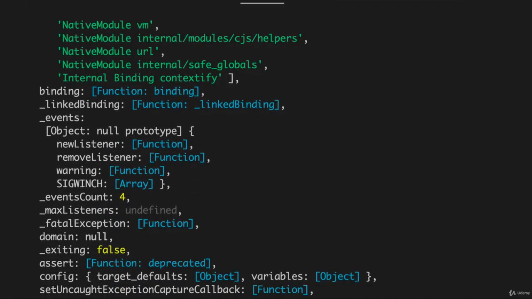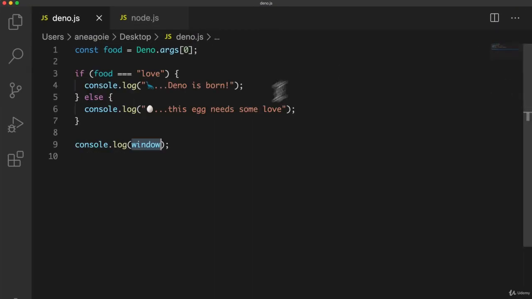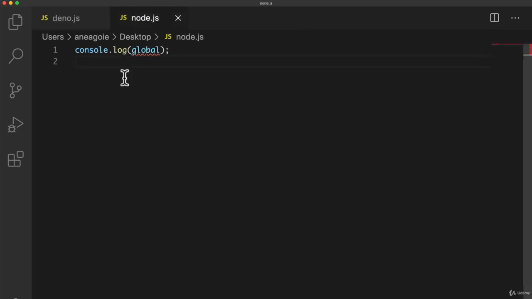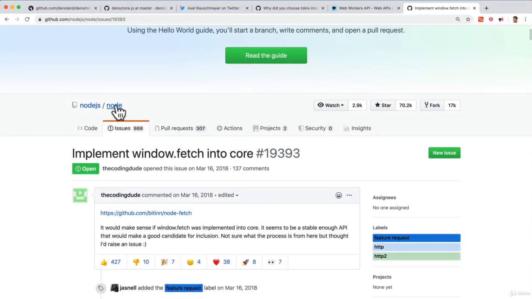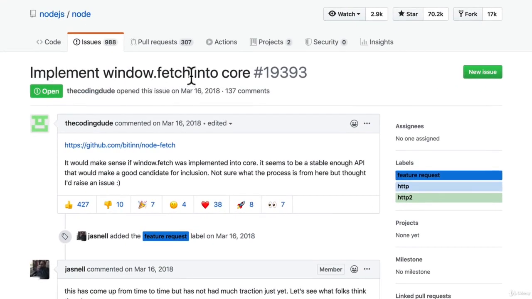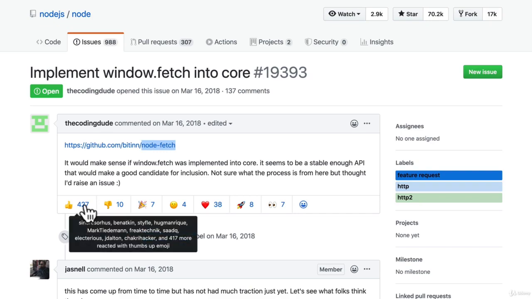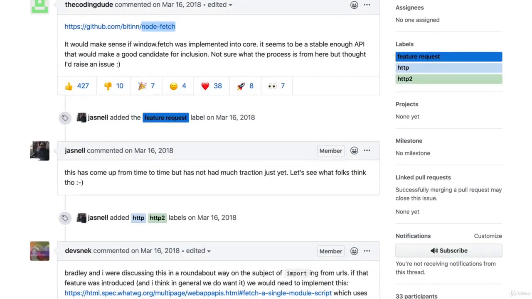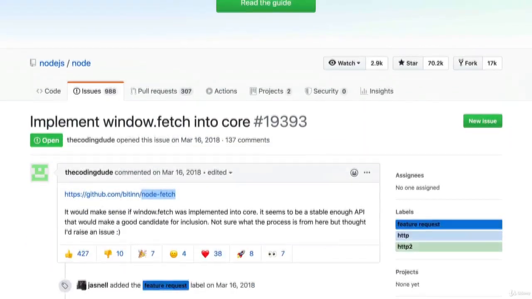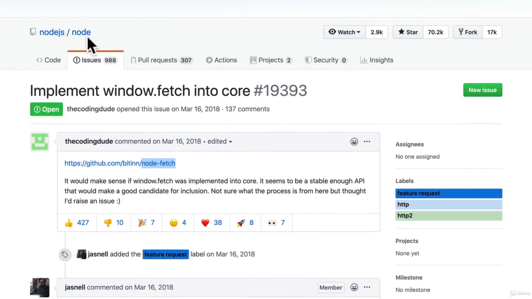Deno strives to have what we call a browser compatible API, a way for us to use the window object like we do with browsers. And again, we'll talk more about this a lot, but one of the big issues with Node is that it's missing that compatibility with the browser. For example, a big issue in the Node project is to implement window.fetch into the core. Because, well, a lot of people have to download the node-fetch npm module to be able to use the fetch keyword in Node. And as you can see, a lot of people want this feature, but because of some legacy things, which you can read about, you don't have that out of the box with Node.